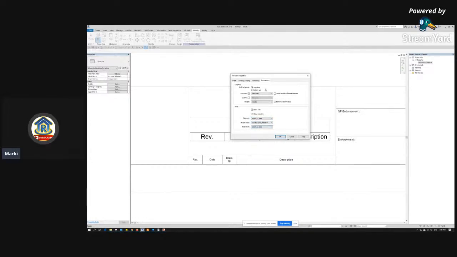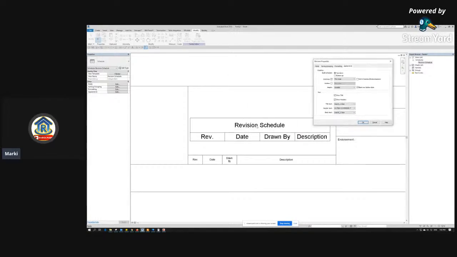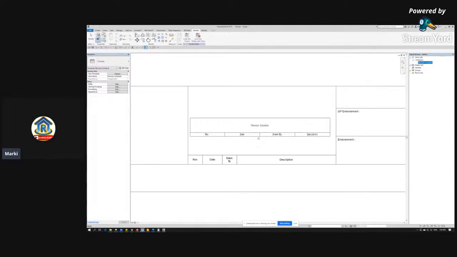So the title text is this one here, the revision schedule. The header text are those REV, date, drawn by, and description, and the body text should be the value inside of the schedule. So when I click OK, there you go, it's changed. But I did it to move.